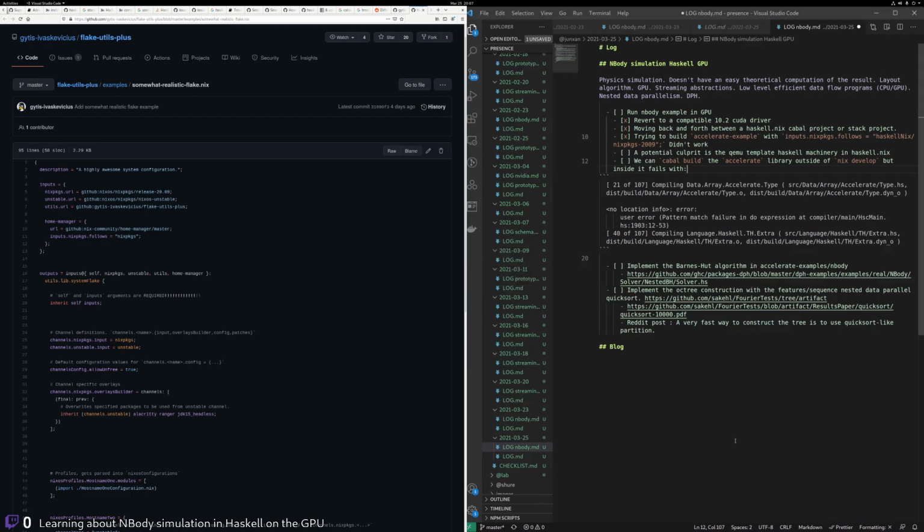And yeah, from inside Nix develop, it doesn't work, and I can't spot anything obvious. At least we did try a few things. We tried to see whether it was maybe the difference between Haskell.nix Cabal project or stack project. That didn't bring benefits. Both stack and Cabal fail on the same step inside Nix develop.